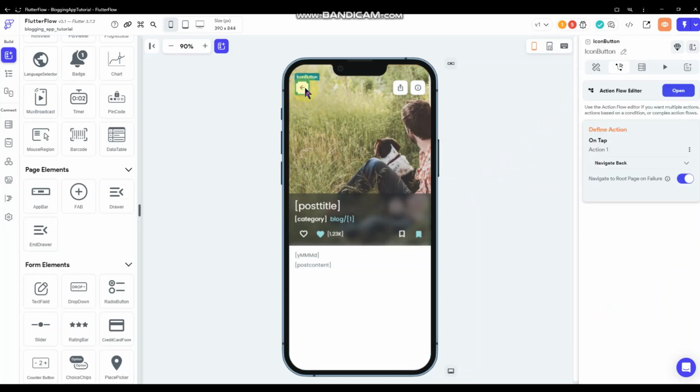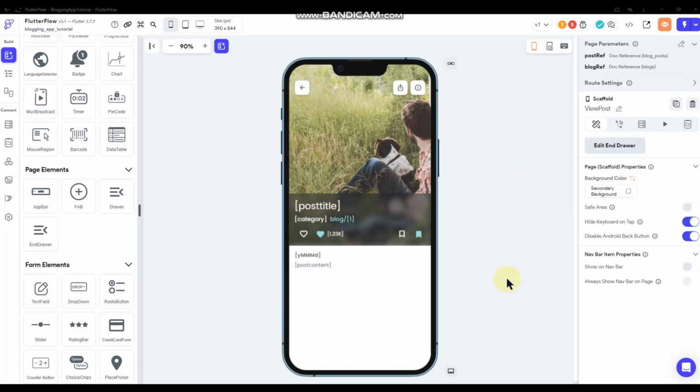And then of course on this back button, I do have navigate to root page on failure turned on. That way, if somebody is linked into this page from a share, if they were to tap this and I had this turned off, it would give them an error because it wouldn't know where to navigate back to. But since that's turned on, it'll navigate them to my root page, which would be my home page.